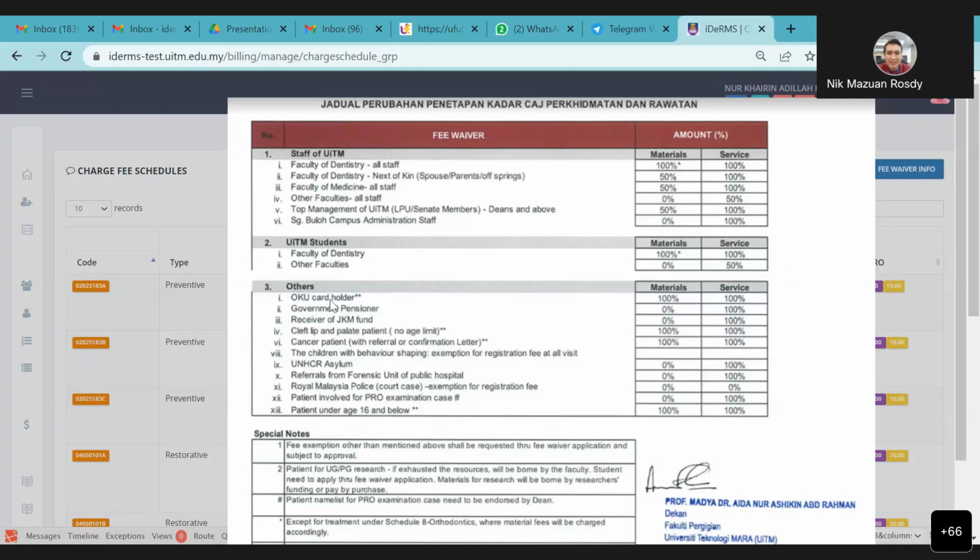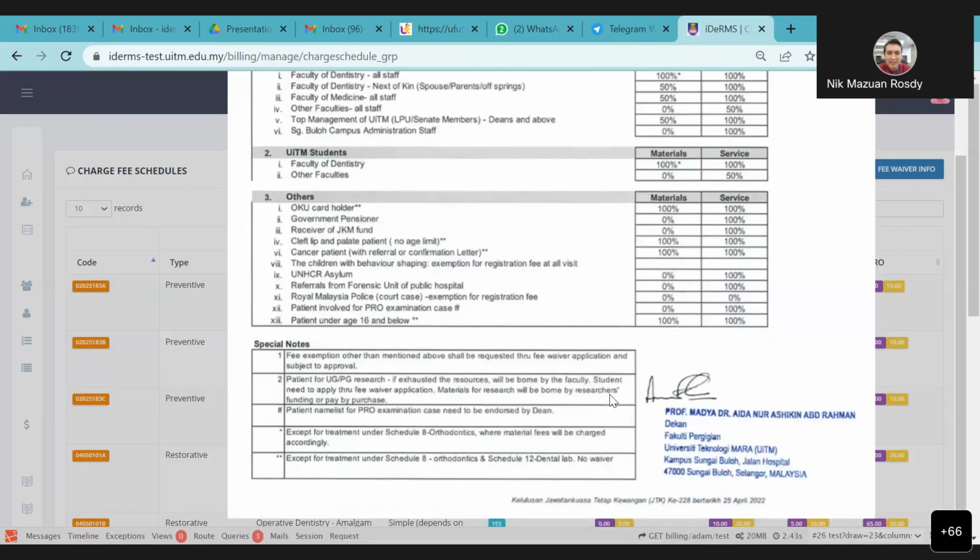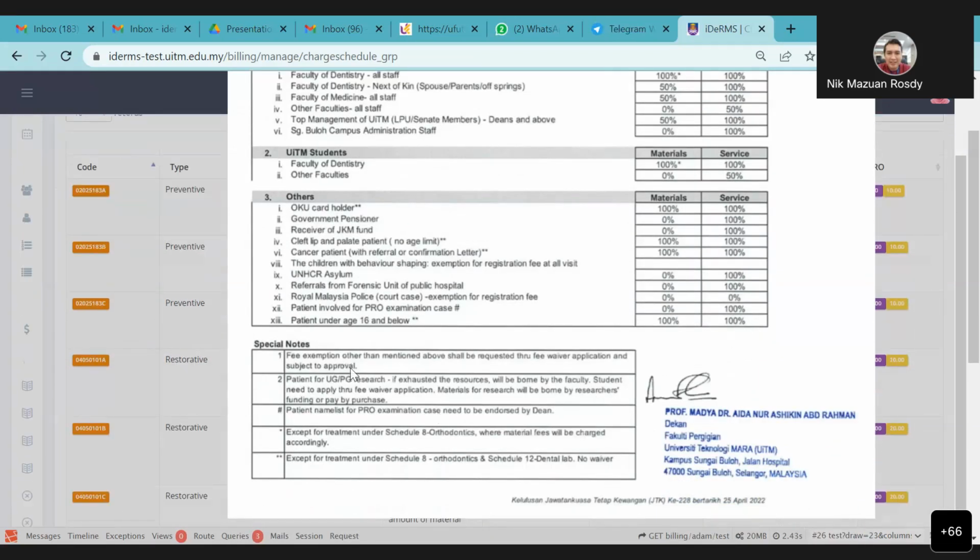If the patient is an OKU card holder, they don't have to pay anything too. If the patient is aged 16 and below, they are also free. However, please take note of the special notes down here: fee exemption other than mentioned above shall be requested through a fee waiver application and is subject to approval. So if patients would like to request an exemption, they have to fill up the application form from the clinical office, and it usually takes time to be approved. So just be aware of that. For research, usually you need to have a grant.